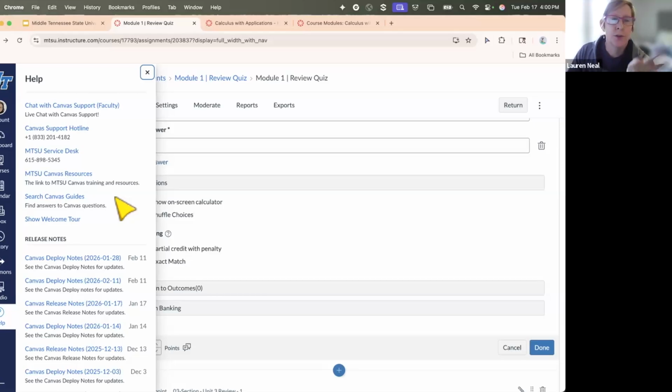When the student goes here, there's a chat for students, and it's a 24/7 chat, as well as the Canvas support hotline that's 24/7. And if it's during the day, they can call our MTSU service desk, I believe it's 8 to 6 or so. They put the hours up for different semesters. We also have our Canvas resources where you can choose faculty or student. I also posted the student resource link in the chat.